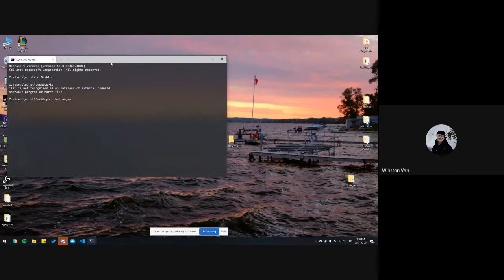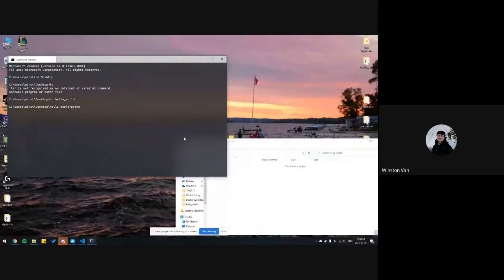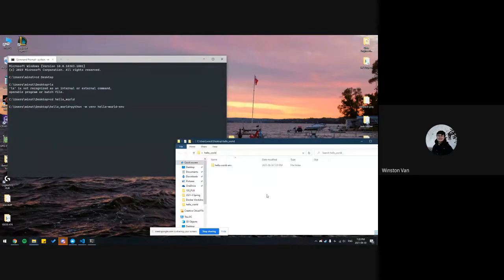So if you have Python installed, what we can do is create a virtual environment in this hello world app we're going to be building. And to do that, I'm just going to run venv in here and name it hello world. And this should start building our environment.